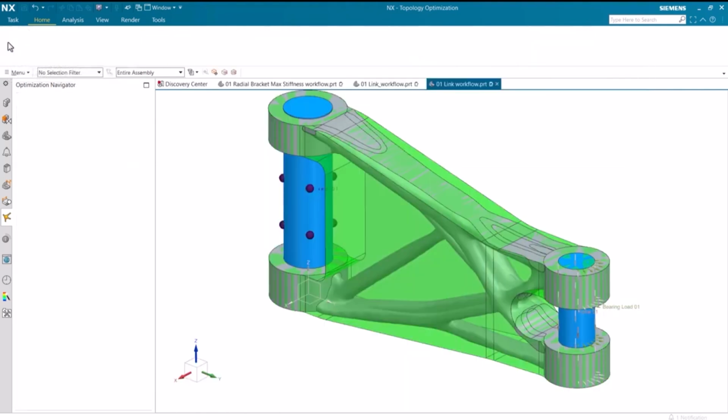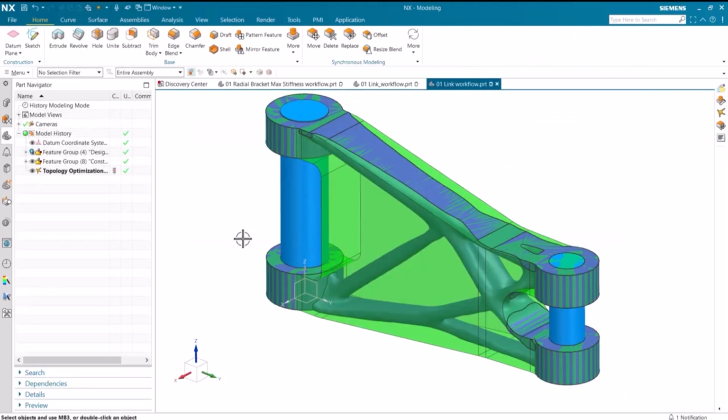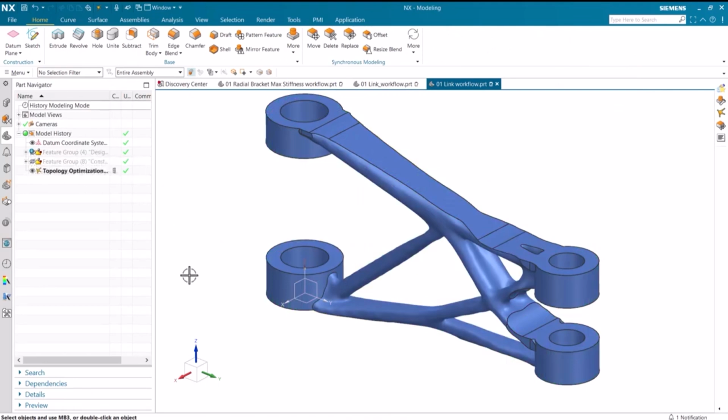Let's recap what you have seen. I created a topology optimization study based on a linkage with an added force and a load. I then maximized the stiffness with decreasing masses to observe the change in the model. You then saw me make a minimized mass study with a stress constraint and then view all of these different results using the result report.